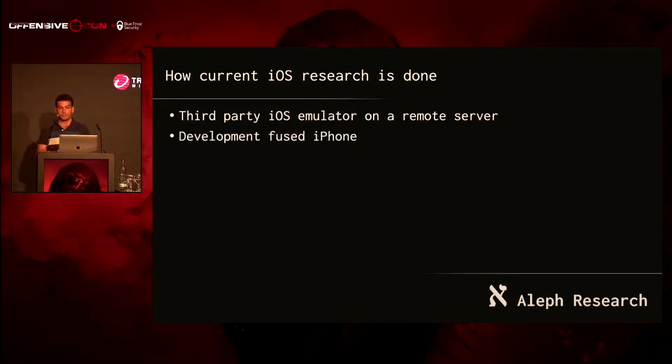Another method used by researchers is to use development-fused iPhones. These are iPhone devices made by Apple with full debug capabilities used by their own OS developers, so they could be able to debug their code on real iPhone devices. Recently, Apple also announced that they're going to provide such devices to select few non-Apple iOS security researchers in order to assist uncovering iOS security vulnerabilities before they are used by offensive hackers.